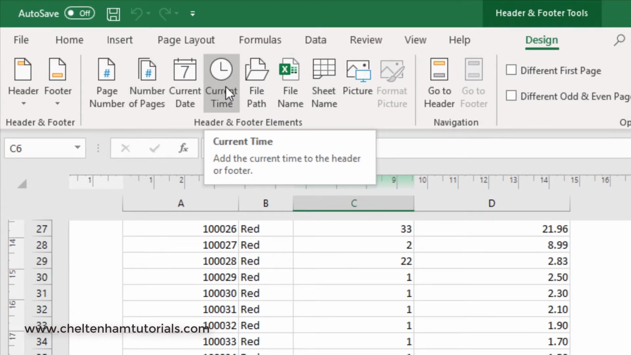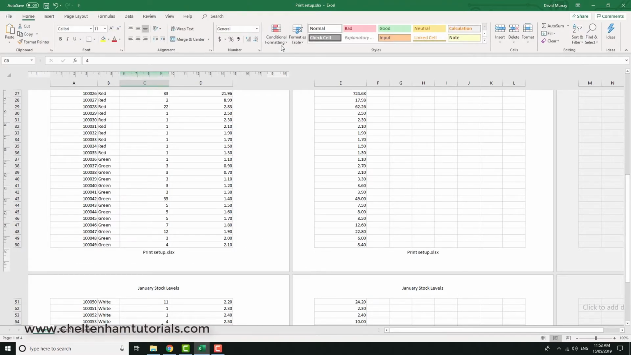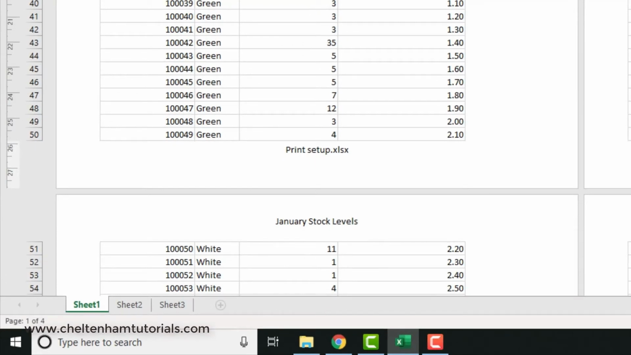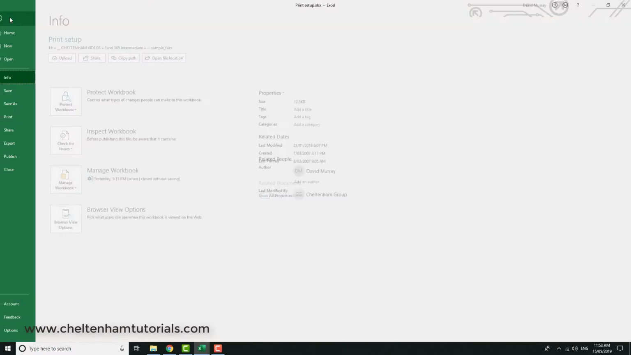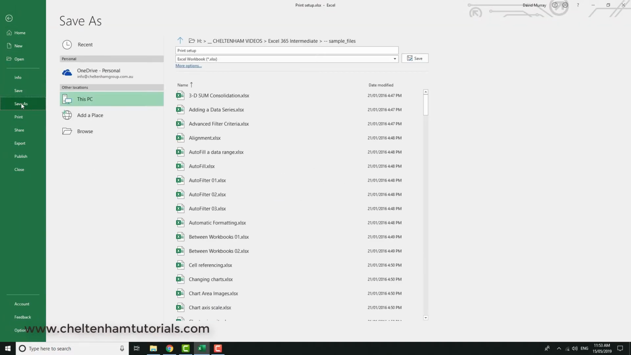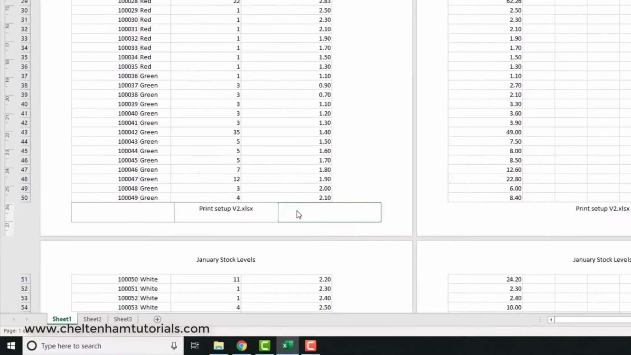And the great thing, of course, about this is that if I go back here and let's put the file name in, so I'll do that. Currently, this file is stored as print setup. If I was to save this as something else, if I go File, Save As, and then I'll just save it as print setup v2, short for version 2, you'll notice that this is updated dynamically.